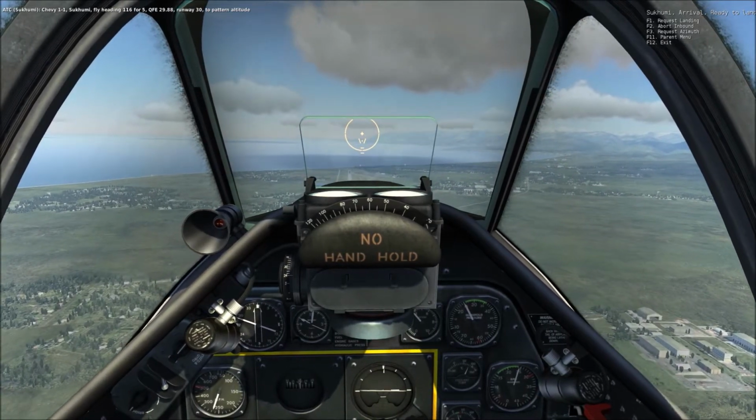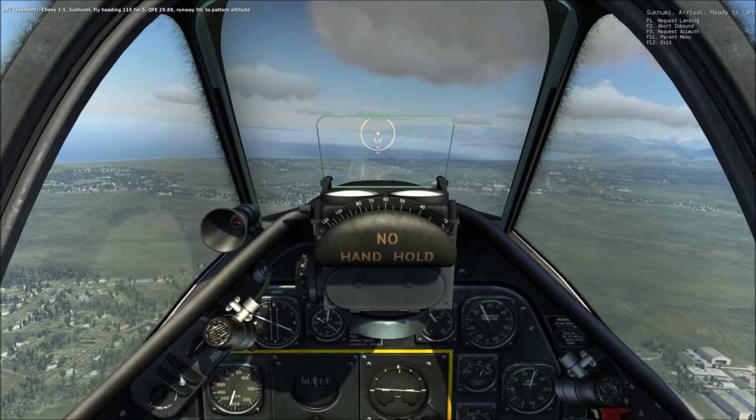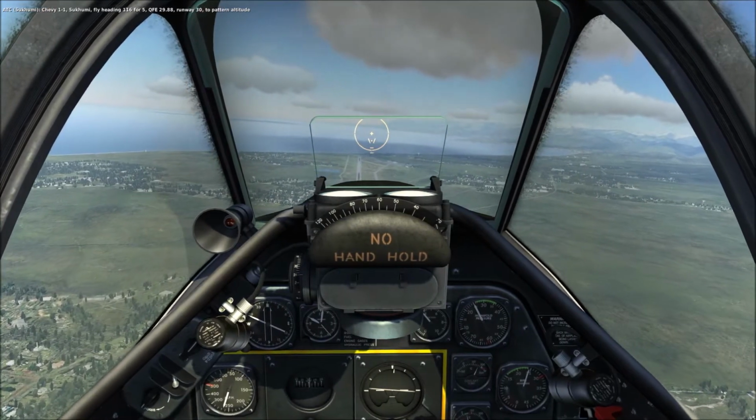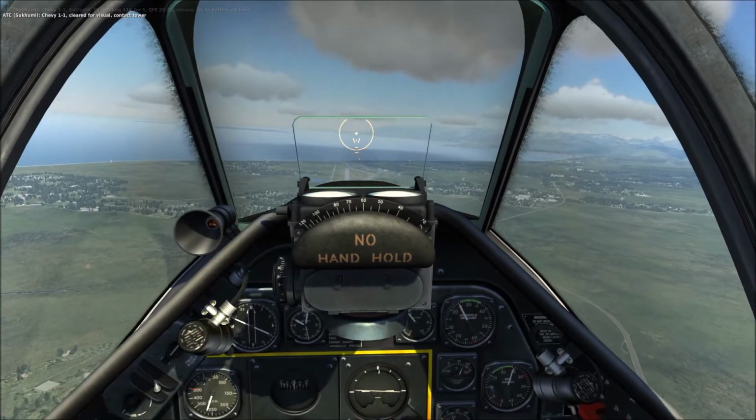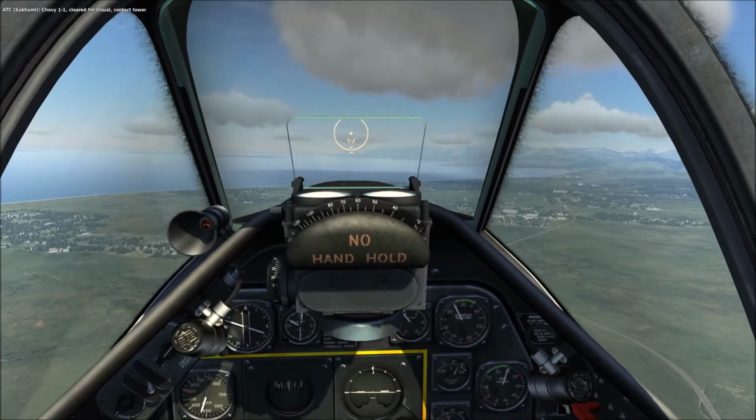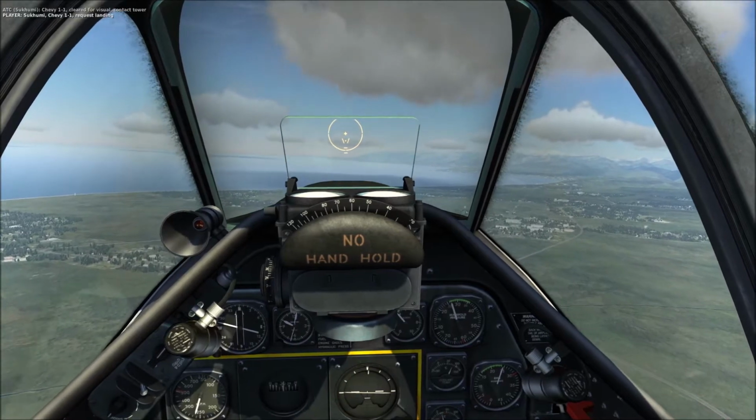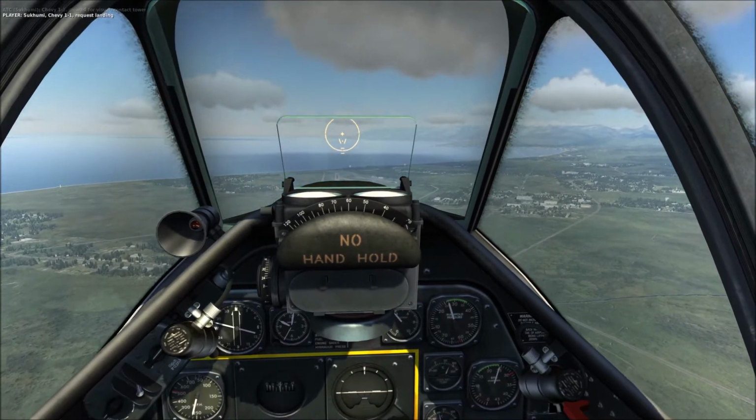There we go. Now we'll request landing since we're apparently close enough to be able to. Request landing.